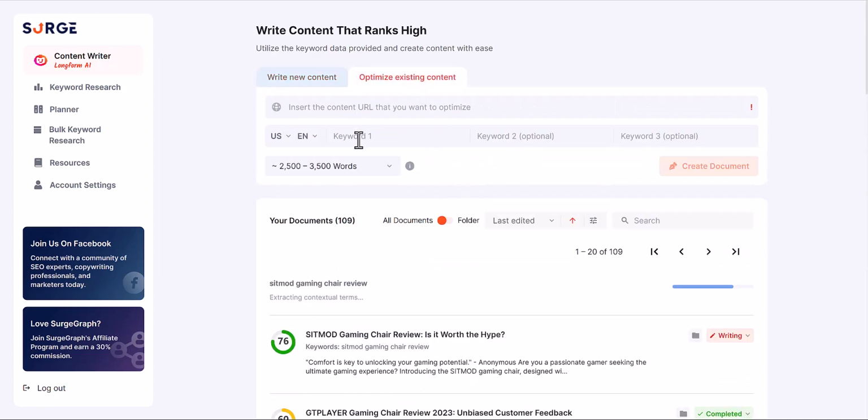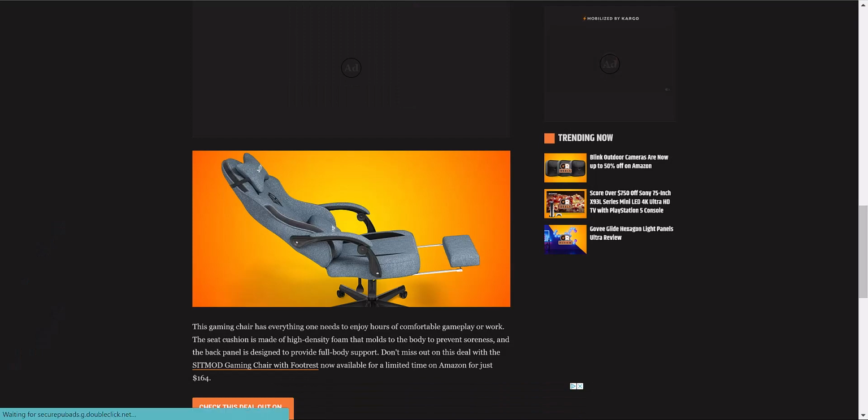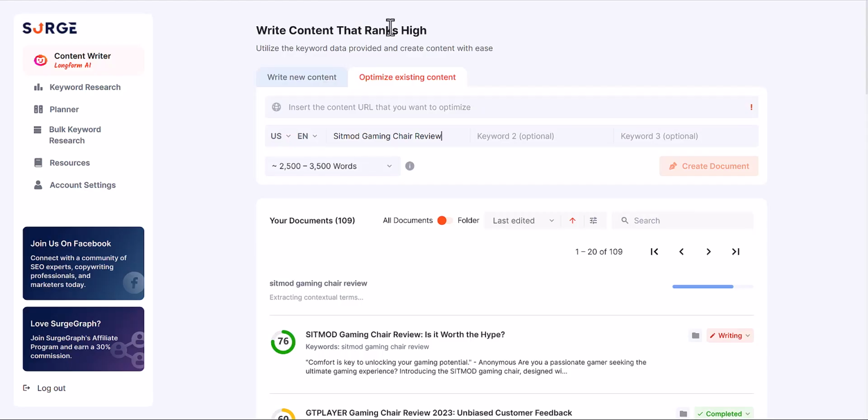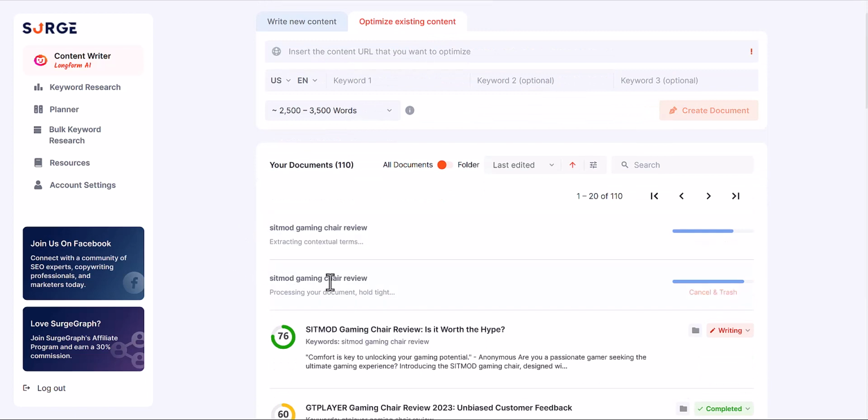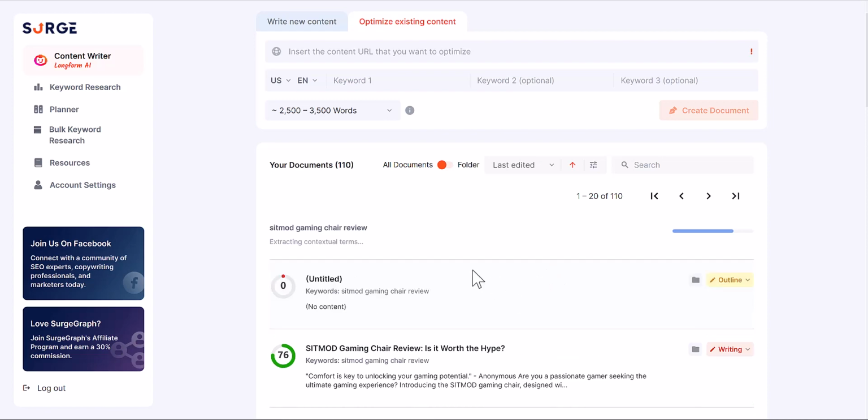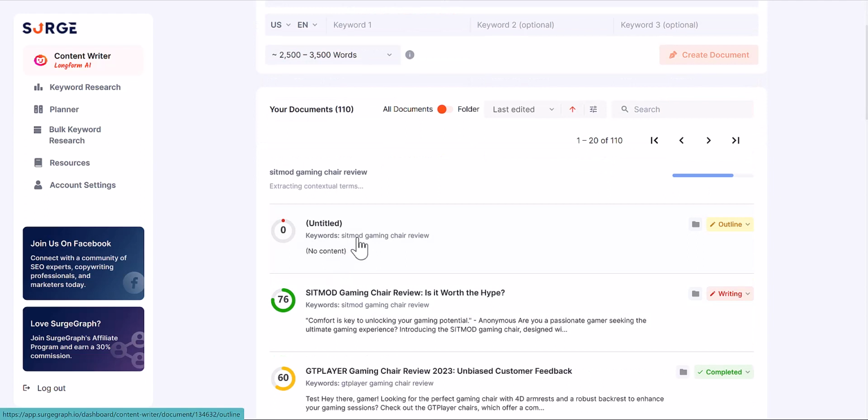I'm also going to grab this URL and copy this and paste it, and then hit create. And as you can see, SurgeGraph is analyzing that information, and it's going to develop a plan for the content. And it was really quick. Look at SitMod Gaming Chair Review, we already have a tentative plan for that keyword.